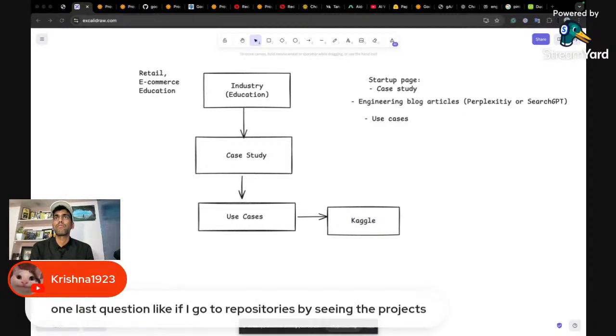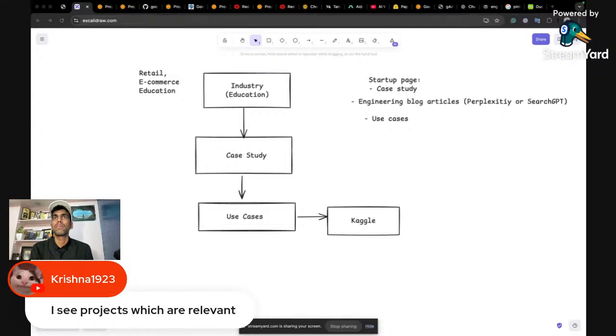One last question. If I go to repositories by seeing the project, I see which are relevant. Krishna, I didn't get your question. I guess this is incomplete.